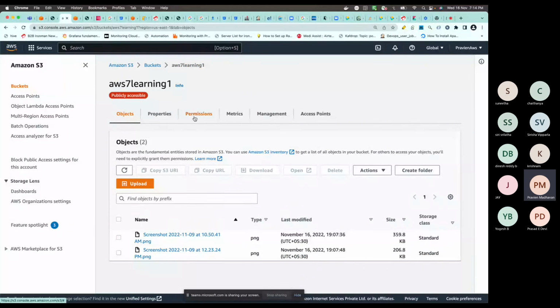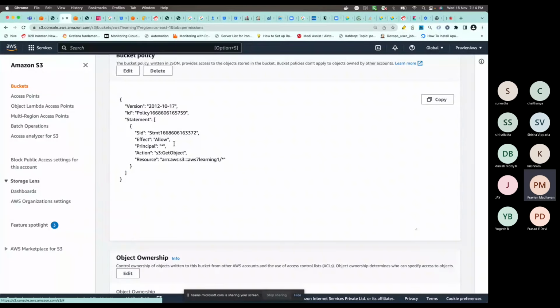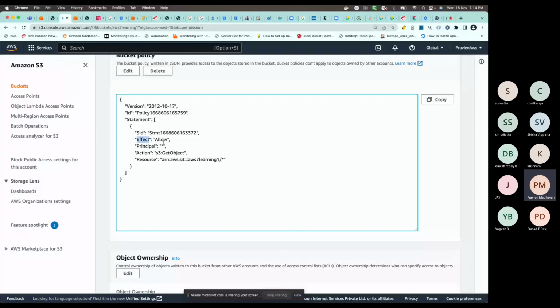Go to the permission. Here it is saying, I will tell the meaning of this. Sid is just a policy ID number. Effect allow. Allow means what action you are doing, whether you are creating the policy for allowing or denying. I want to allow. And principal star means all kinds of access you can give to this get object, to download the files. And the action is s3 get object.